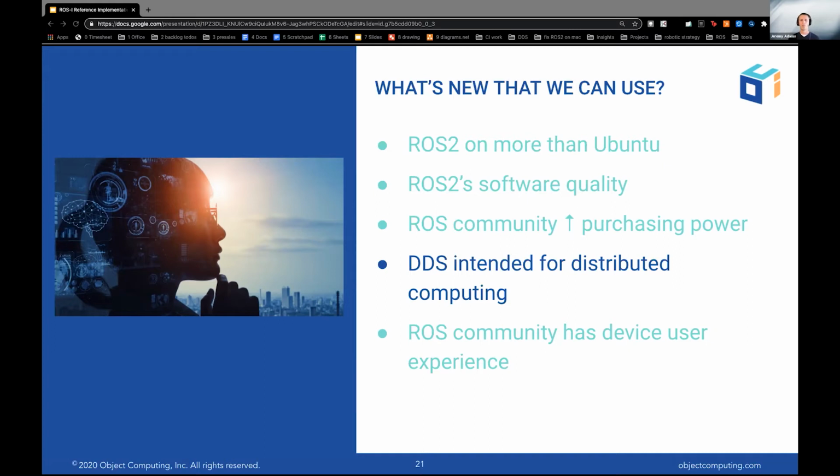And then we also have DDS. We went from ROS1 having a homegrown pub sub mechanism to now DDS, with its long history of distributed computing in many mission critical applications beyond robotic control. So it's a robust framework for message passing and shared caches. And the ROS community now has developed this device user experience. So they know what industrial hardware is like and how to use it. They've learned a little bit more about the devices themselves that they're using.